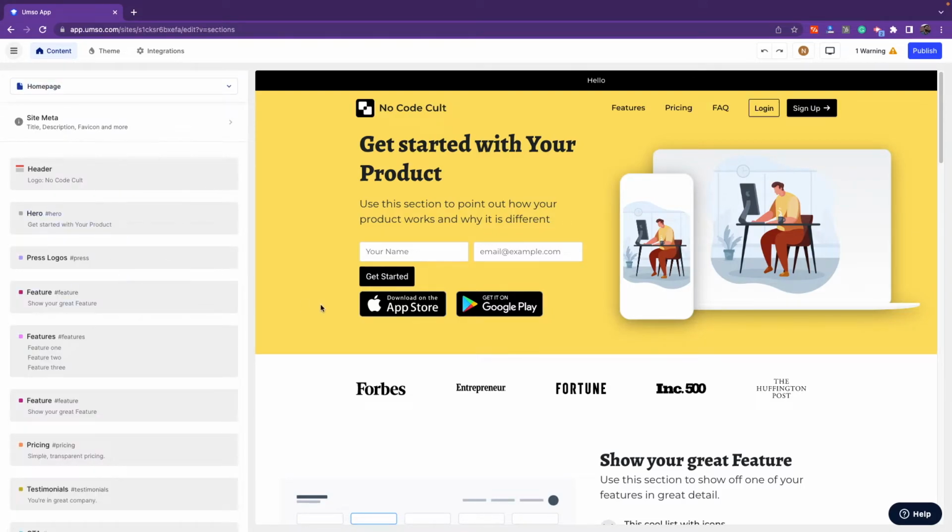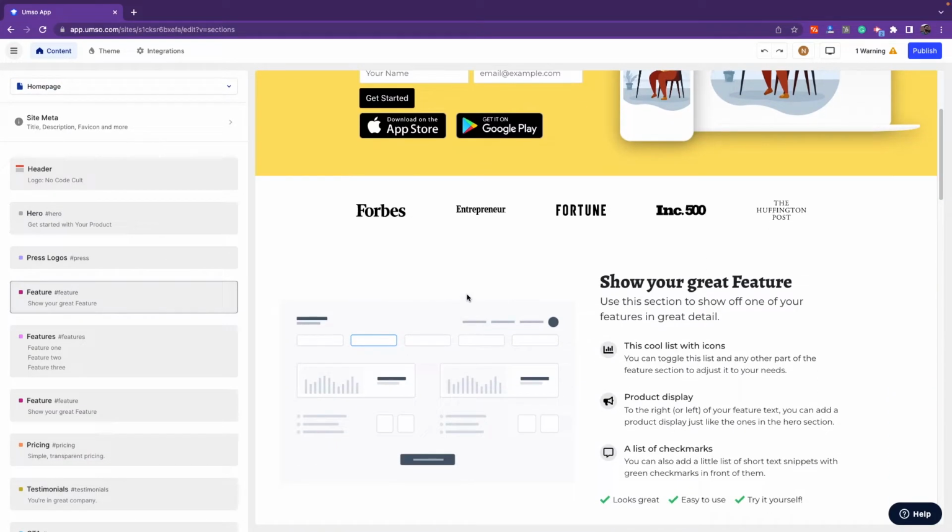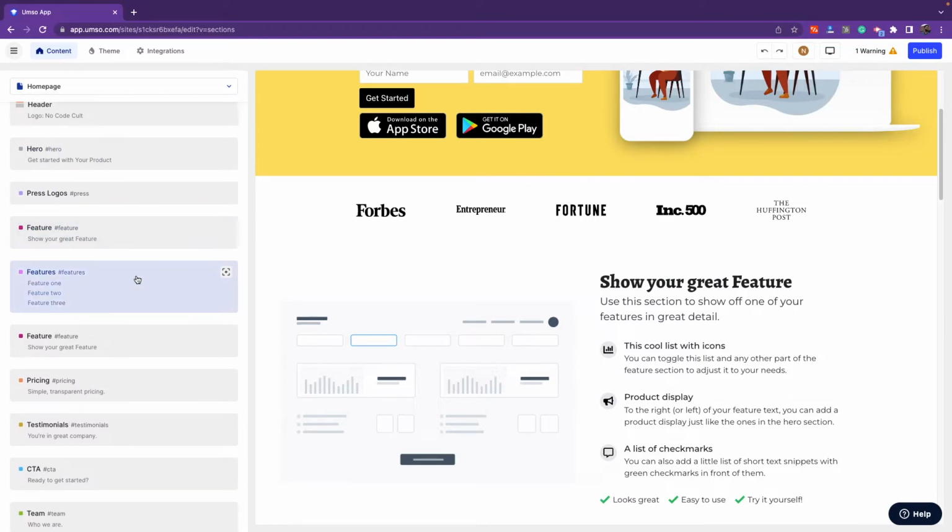So basically, for every section, you can now add all these things. Like next is press logos. You can change these logos, you can change the order in which they are shown, and you can change the size, everything, the design aspect as well as the content aspect.